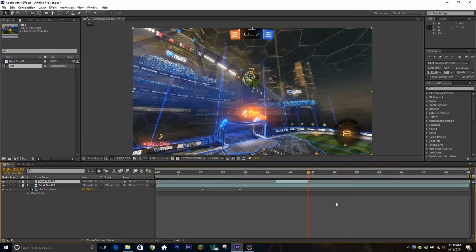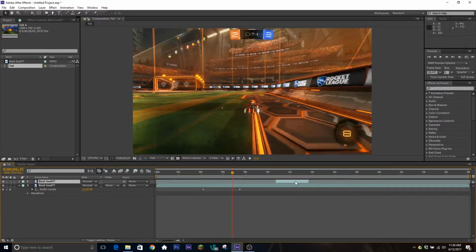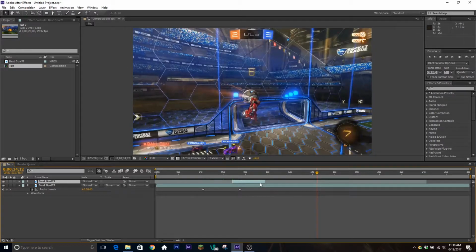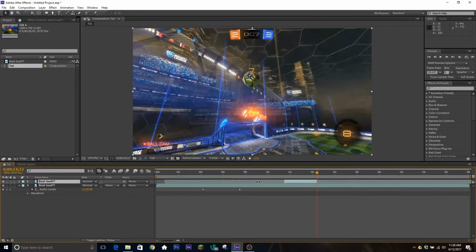Now, these bracket keys will also bring the beginning or end of a layer to wherever your time marker is. So let's say I wanted this clip right here to be where my red time marker is here. If I hit the start bracket without holding anything else, it'll bring the layer there. And if I hit the end bracket, it'll bring the end of the layer there.